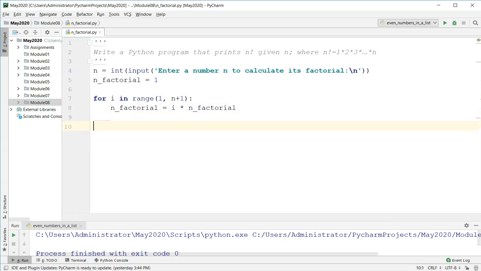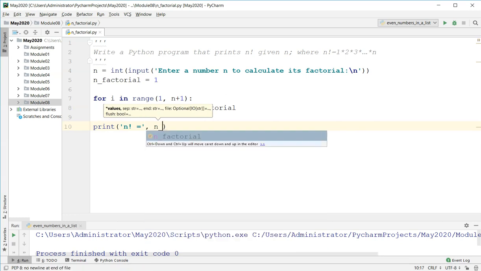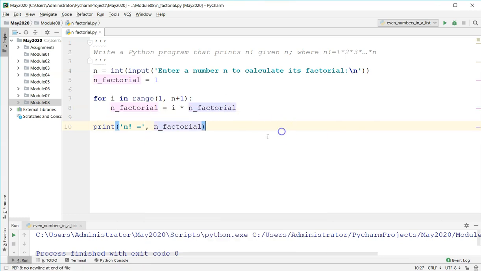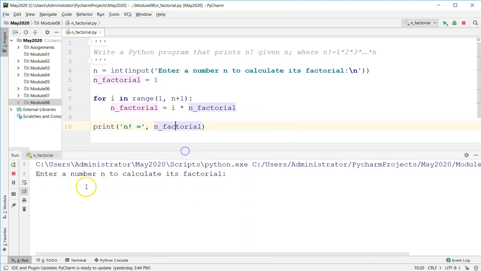Okay, after I finish from the loop, I'm just going to print out the following. I'm going to say n factorial equal to n factorial. Okay, and that's it. Let me run it, and it's going to ask me for a number. I'm going to say, for example, 4. The 4 factorial is 24, and that's it.